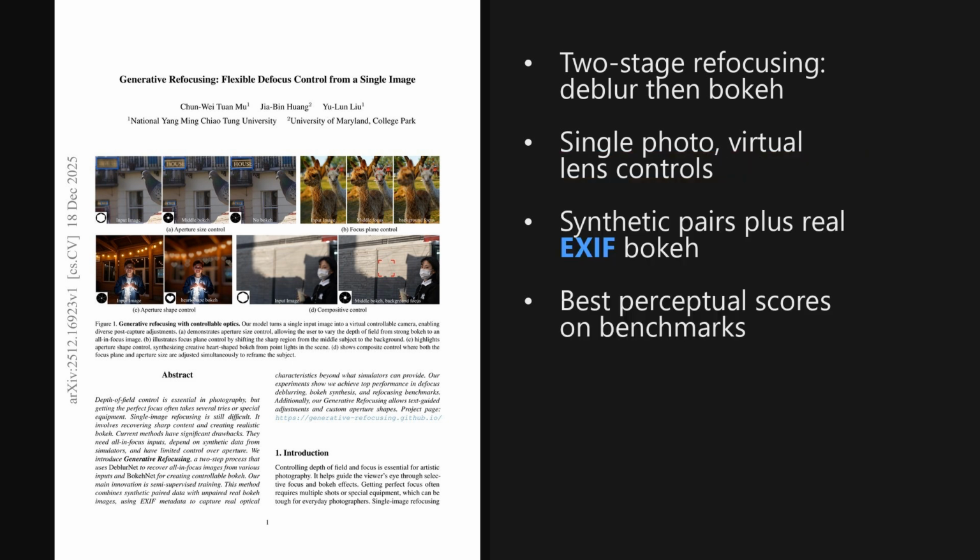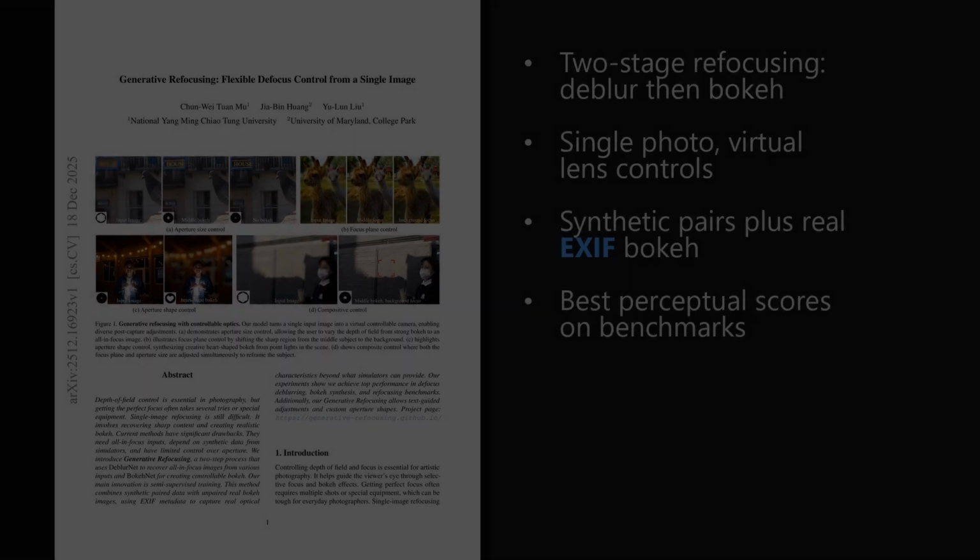I'm Alex. Today we're looking at a paper from the Hugging Face trending list, published on December 18, 2025, about 3 days ago. This paper introduces a two-step system, DeblurNet plus BokehNet, that refocuses a single photo while giving flexible control over bokeh strength and even aperture shape by mixing synthetic training pairs with real bokeh images guided by EXIF metadata. The paper is titled, Generative Refocusing, Flexible Defocus Control from a Single Image. And as we will see later, the approach points to a pretty practical path for realistic, user-controllable refocusing.